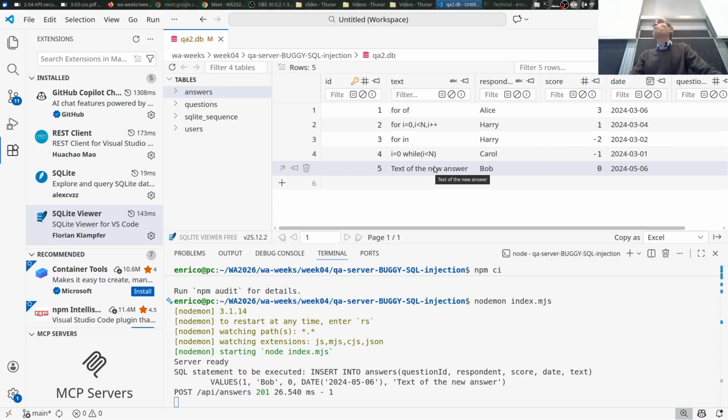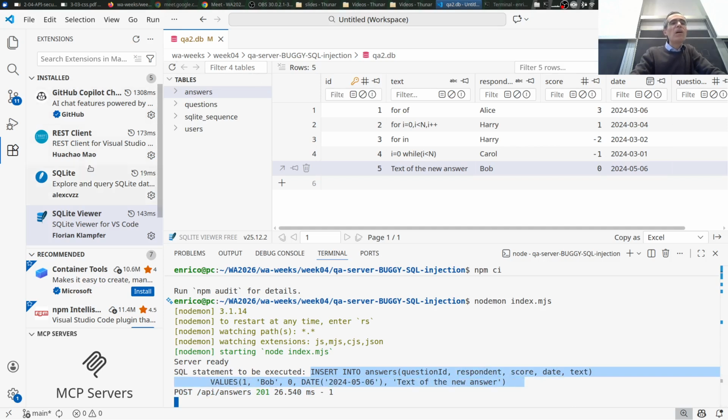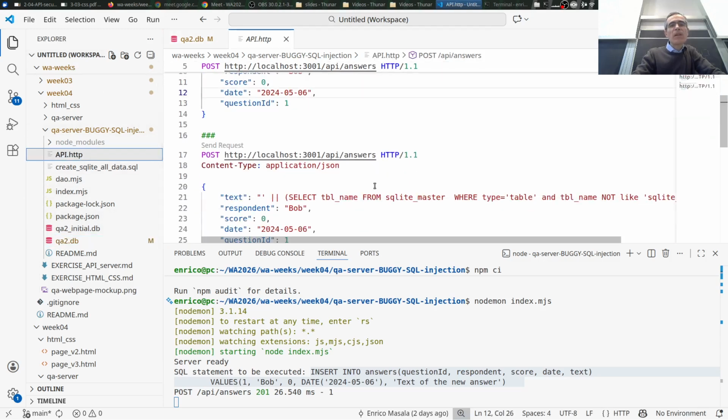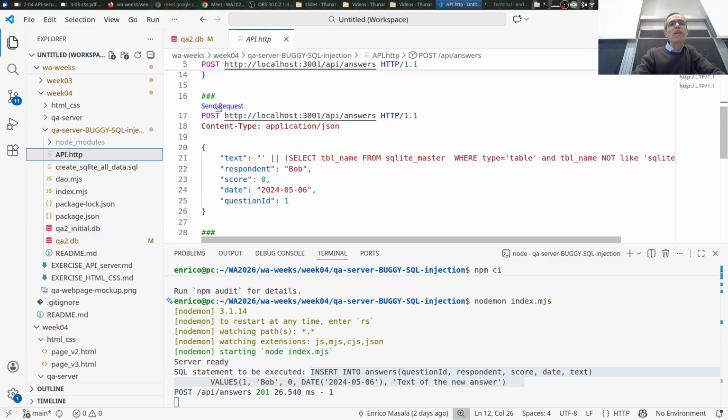Okay, good. So, I mean, nothing was wrong, nothing was special, there was no SQL injection, fine. I mean, things worked. In principle, the query should work. Why shouldn't it work? Actually, I already printed it here with the console log, right? Insert into answers, values, 1, Bob, etc. Fine. Good. Okay, let's try with another request. It's already prepared there. Send request, post, exactly the same.